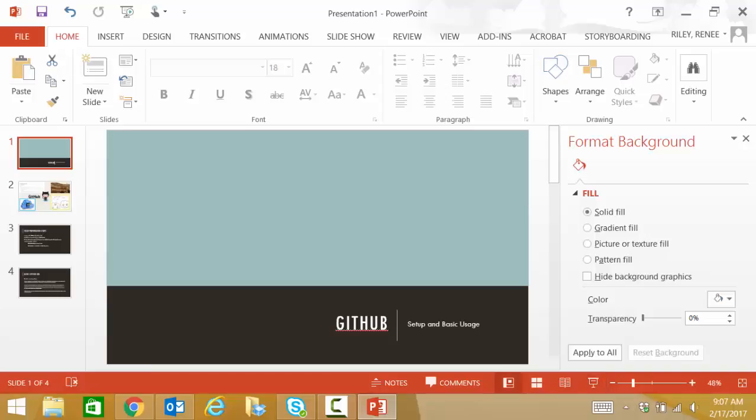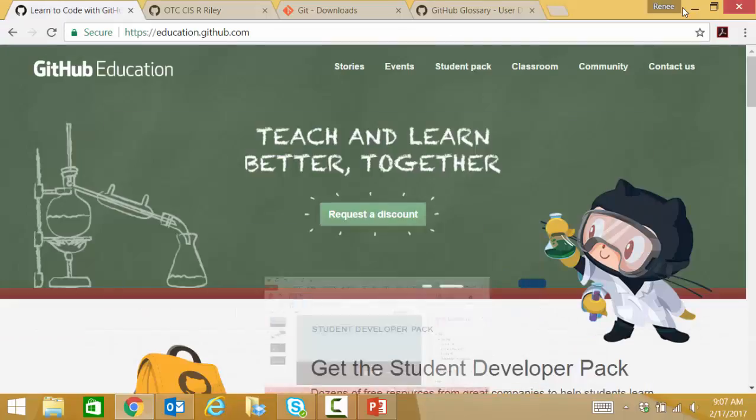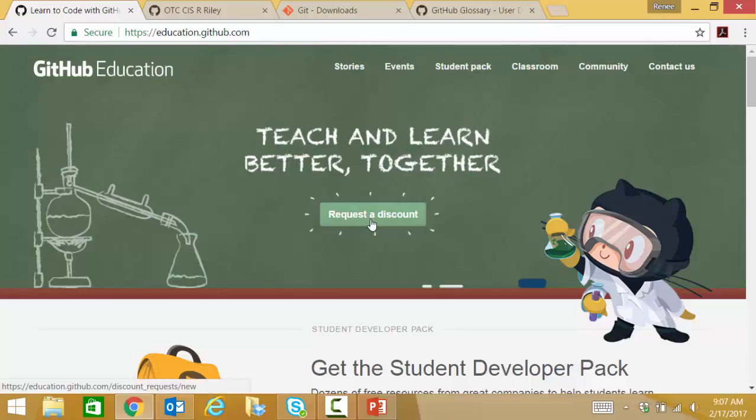So first of all, let's look at the website where you're going to get your account created. You want to go to education.github.com, and then you're going to request a discount. As you request a discount, it's going to have you create an account. Again, you're going to use your OTC email, and you'll get a response back from the system that it could be up to 2 weeks before you receive approval.